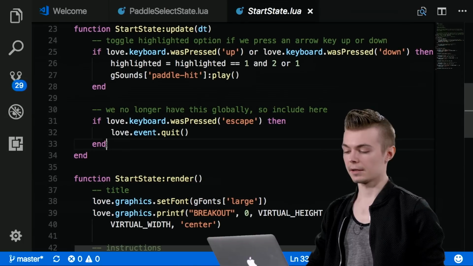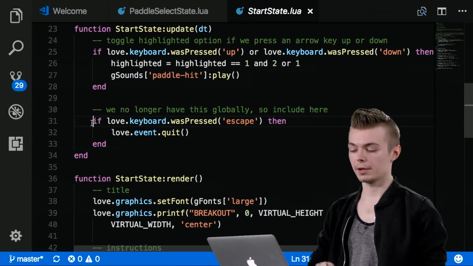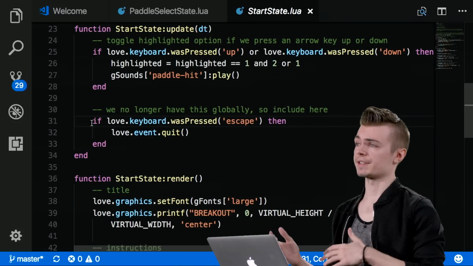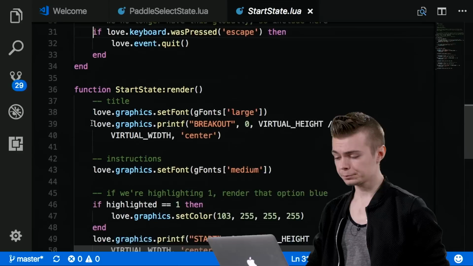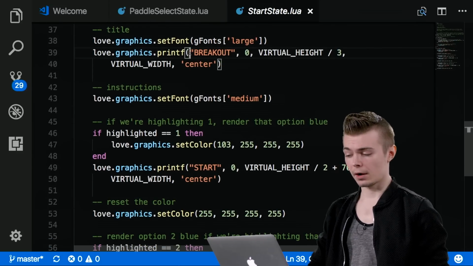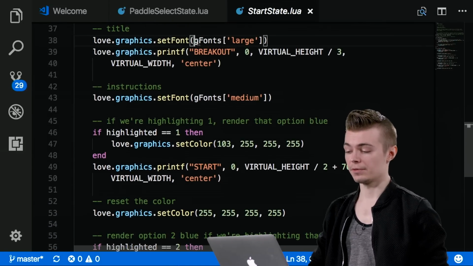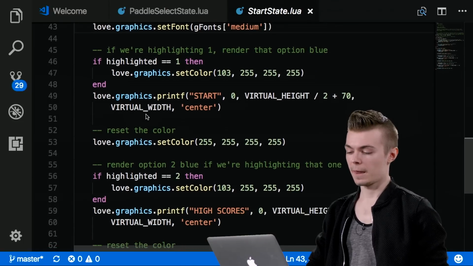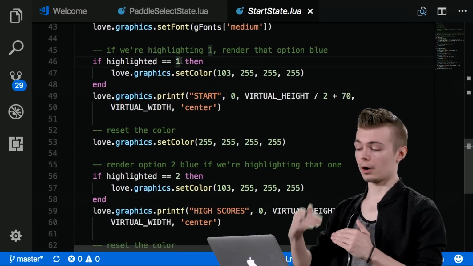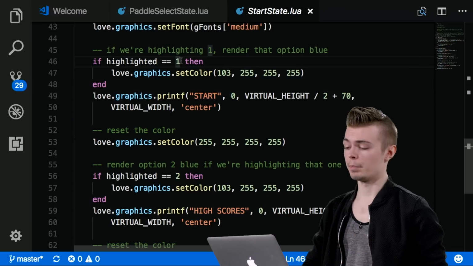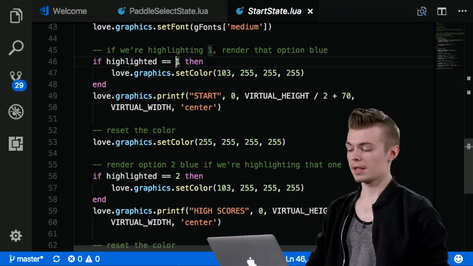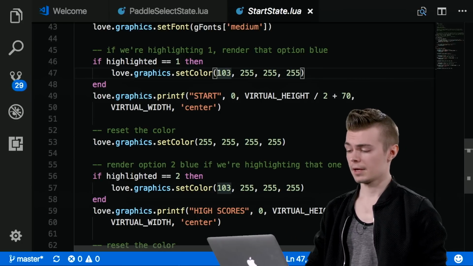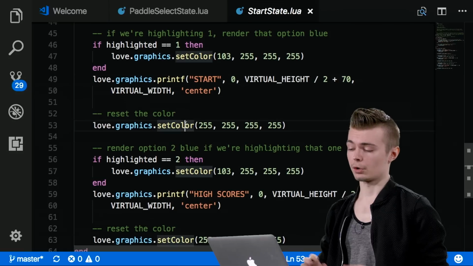We have a love.keyboard.wasPressed escape call here. It's not global anymore because there are some states in our application where we might want to press escape to actually go backwards, and we'll see that. And so rendering here, we render Breakout with a large font, now that we can access gFonts at the large key, in the center of the screen. Set medium font, and then we're going to render our two text fields one after the other. If highlighted is equal to 1, then we're going to set it to some blue color, which is 103, 255, 255, 255, and then render it, and then make sure to reset the color after that.